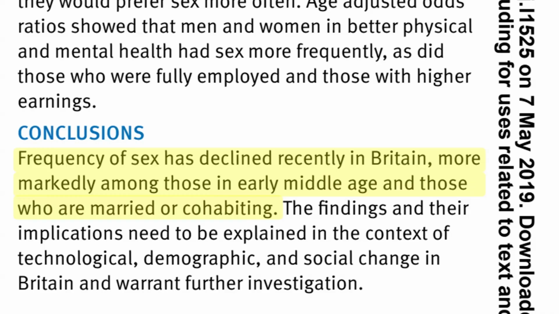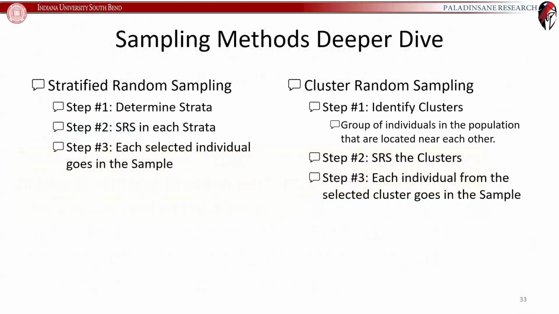And this is something that you can infer because the NATSAL used proper sampling techniques and didn't look at all of Britain, but you are very confident in generalizing to all of Britain from that sample because it used the proper sampling techniques to choose its individuals. All right, so those are the different sampling techniques that we're going to take a look at. Any questions on that before we go to the next and final topic of the day?